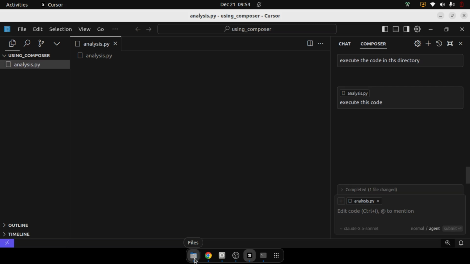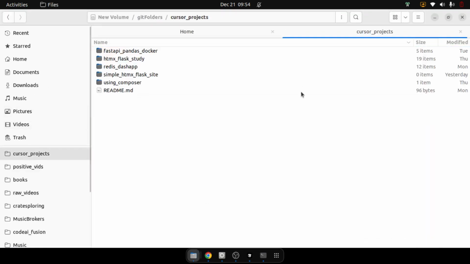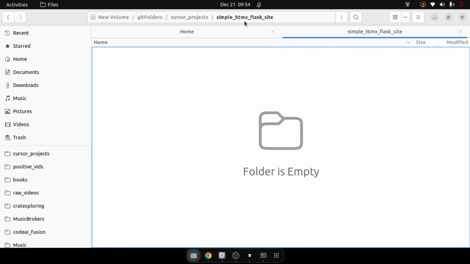After it opens up, you can do a couple of things. In my case, what I've done is I have created a folder or a repository where I have all the Cursor projects, and this repository link will be shared with you guys, and in that I have already created a folder called simple HTMX Flask site. So I have created this folder. Why do you need to create this?